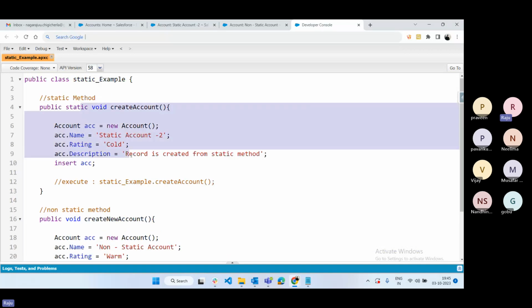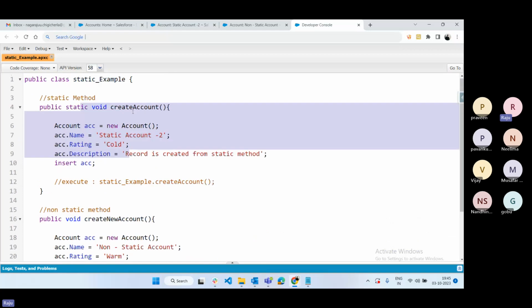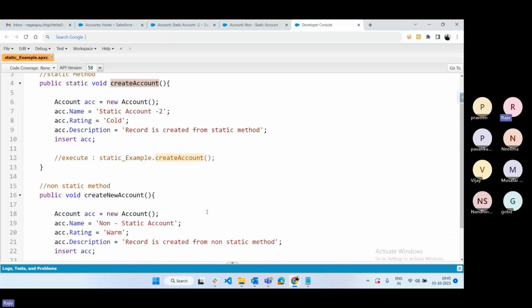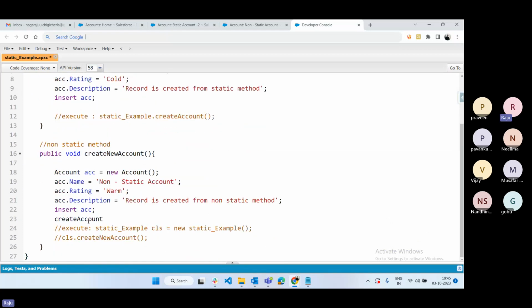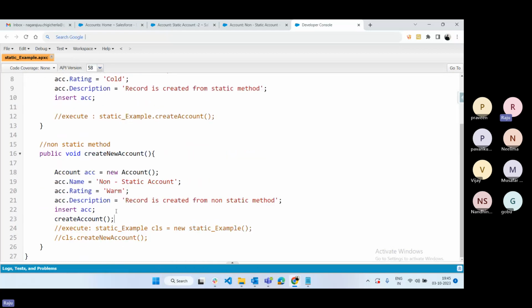Can you call a non-static method? Can you execute this method inside the non-static method? So can I call this method simply here? Let's see whether it is possible or not. Save now. See, it is saved. We can call a non-static method inside the non-static method.